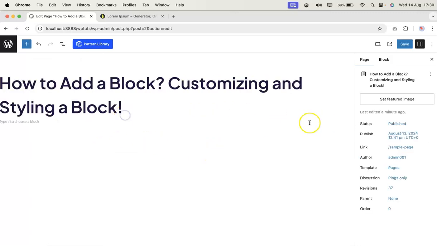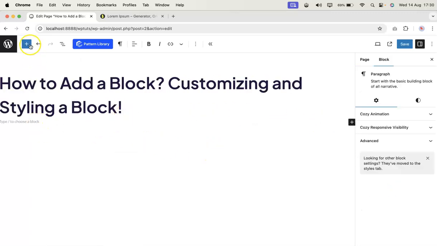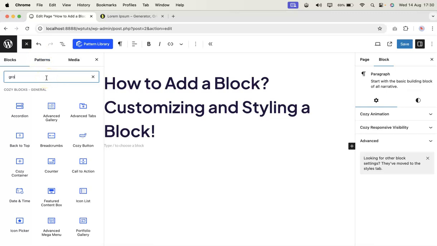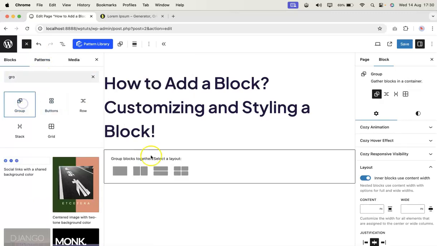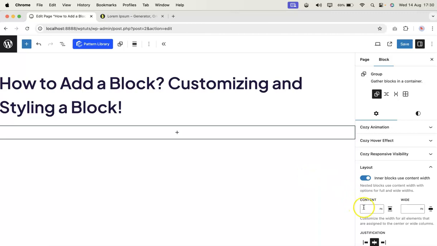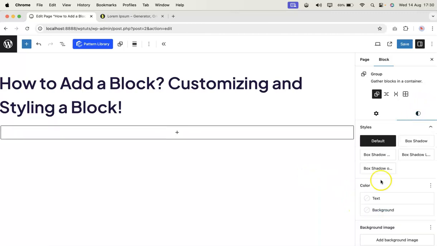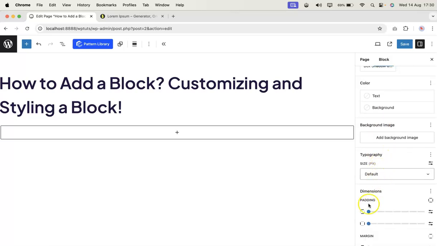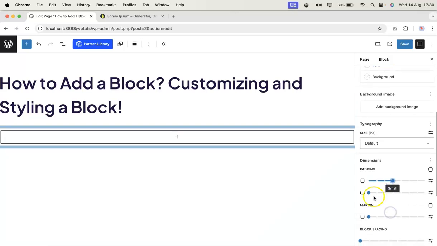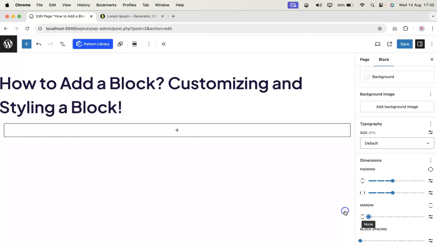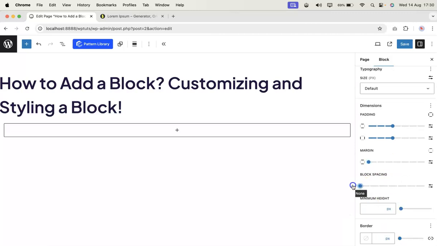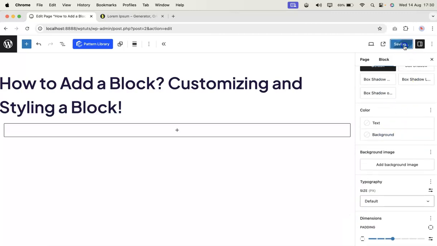Now, let's work with a group block. So the group block works as a container or a wrapper. So this content sets the width for the inner blocks. And there's the padding. So the group block or the wrapping blocks takes up the additional spaces which can be managed by the padding, margin or the block spacing.